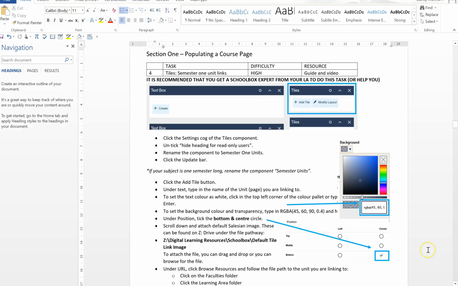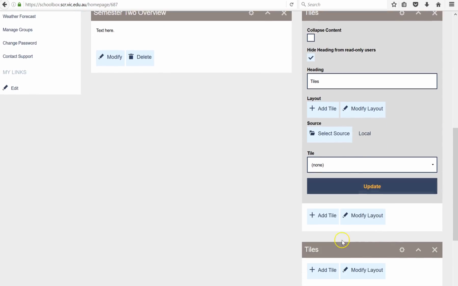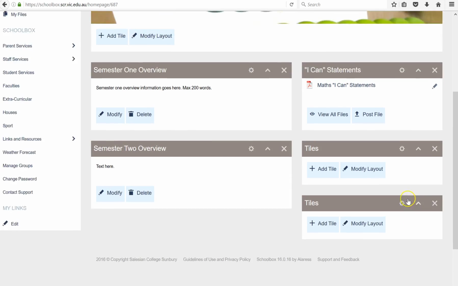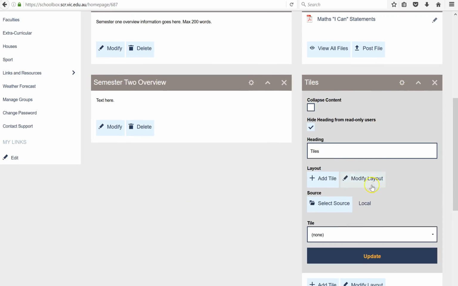To begin with, you'll need to go into Schoolbox and start with a particular course page. I'm going to jump across to the Year 7 Maths course page and scroll down, and here you'll see I've got my tiles component, and this is where I'm going to be creating tile links to the Semester 1 units of Year 7 Maths. The first thing to do with the tiles component is to click on the settings cog, and we're going to untick hide heading from read-only users.